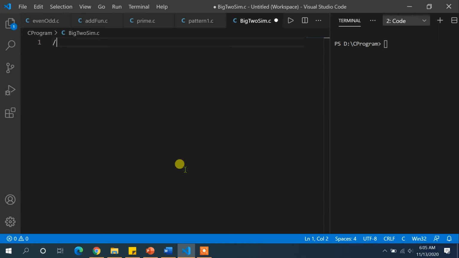Okay. So the program that I'm going to do is: write a program to check a number is bigger or not. Or we can say, bigger number among two numbers.